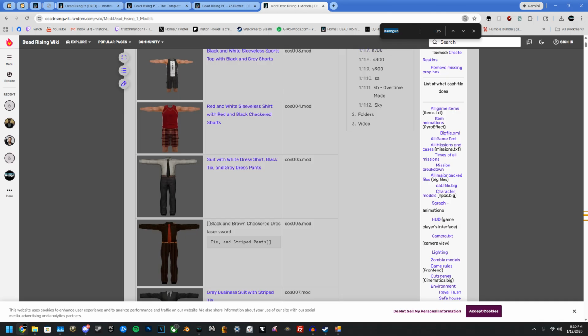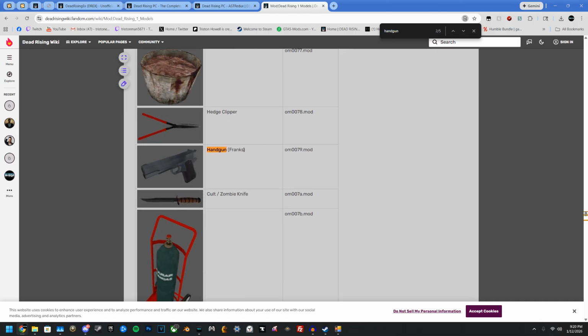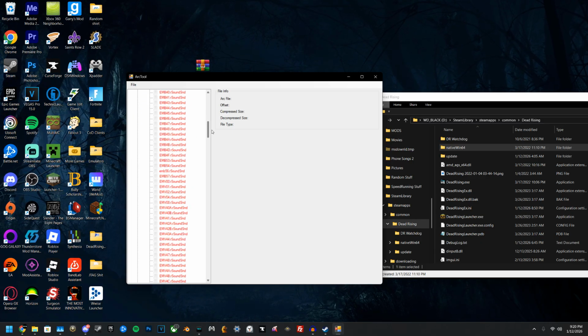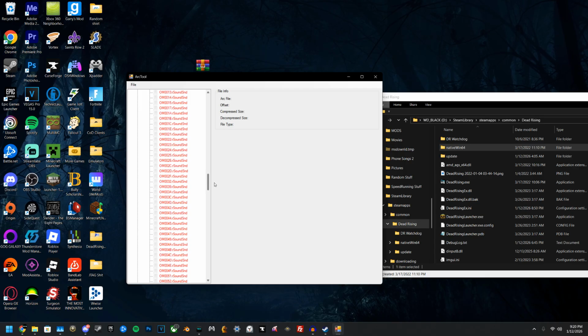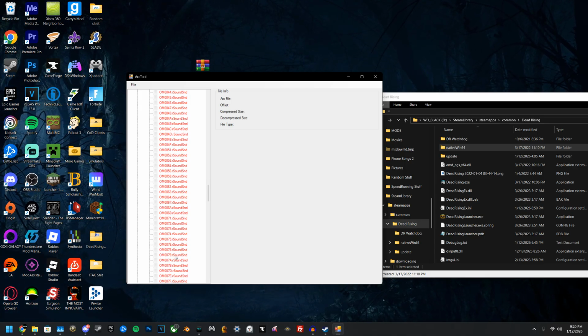So do Control F, and then I'm going to type handgun. And this is the one that we're going to edit. This is the in-game model that Frank uses. So it's going to be OM0079. So you're going to go to SE for sound effect, and then scroll down to the OM section. So OM0079 is what we're looking for. Here we go.